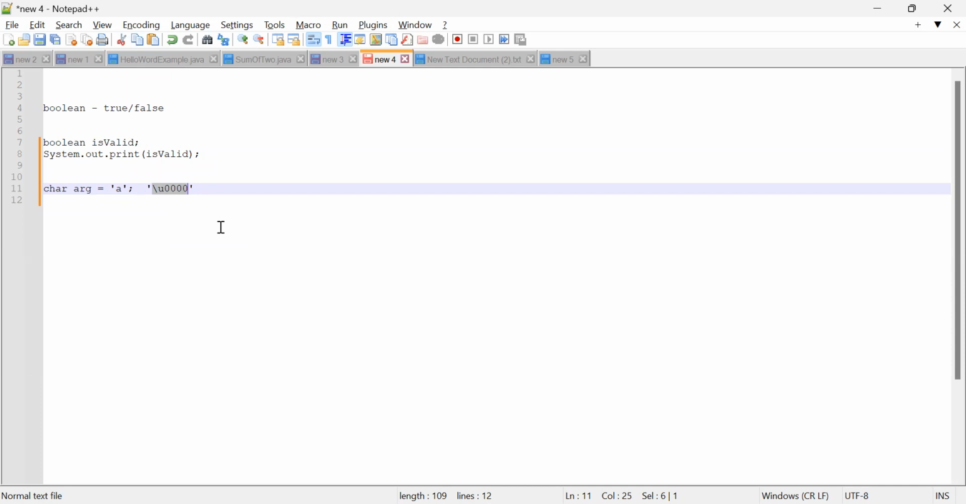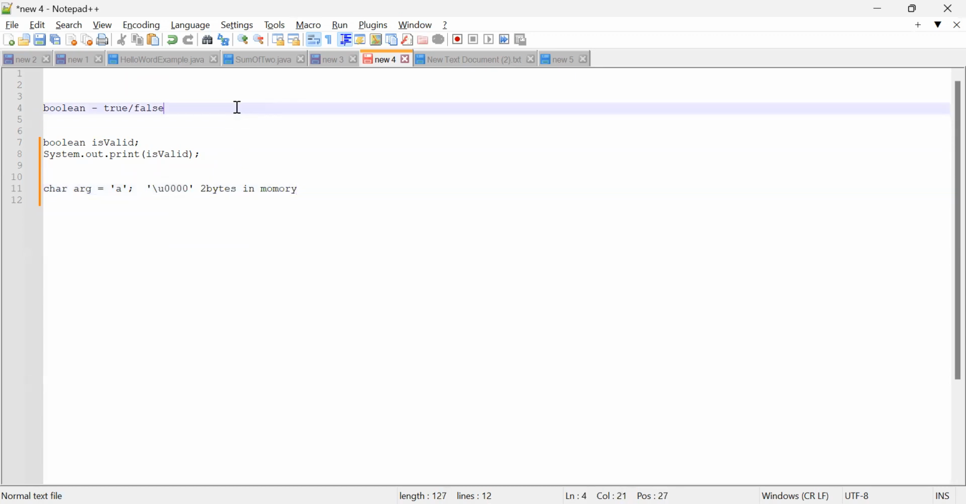So interview may ask, what is the default value of character, Salman? So you will be able to answer like this is the default value, and it will take 2 bytes in the memory. And Boolean will take 1 bit in the memory.